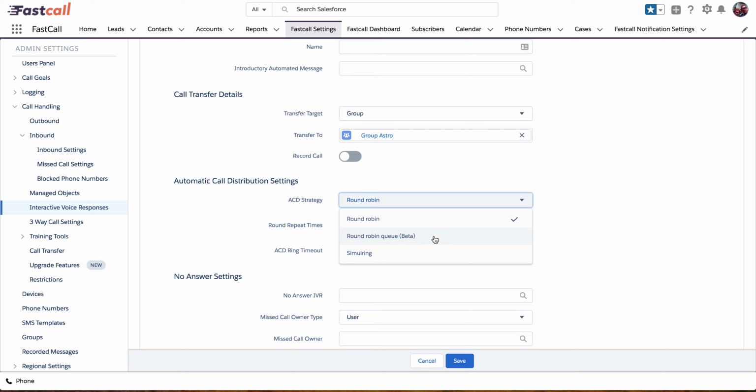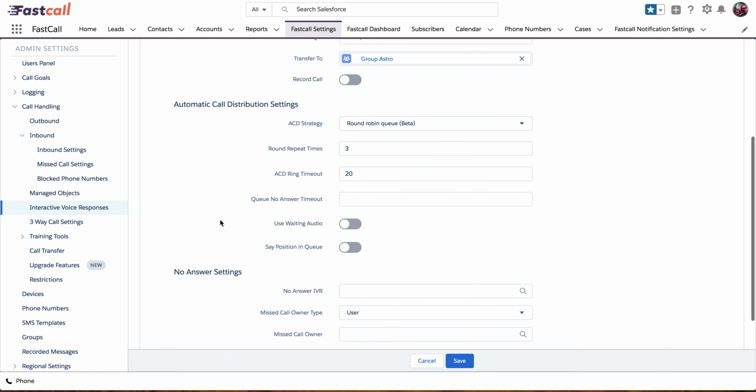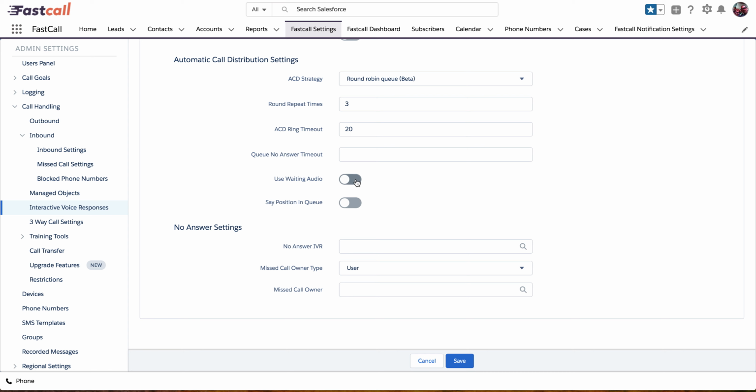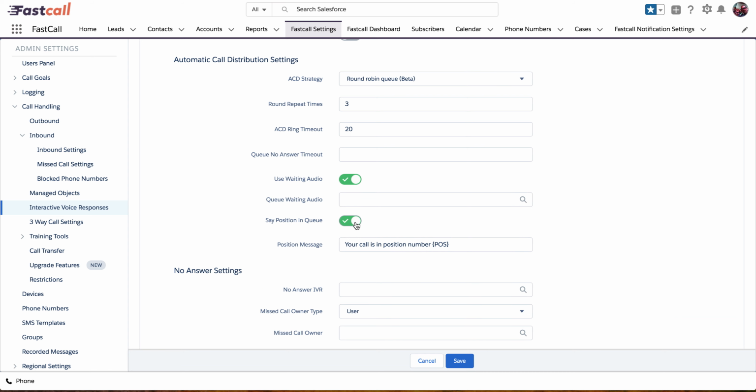The round robin queue is a newer feature. You see it still says beta. Queue is more of a traditional hold. So queue places, and I'll show you that, will place the caller on hold, and we introduce some new features. So waiting audio. So that's your traditional hold message, which you pick here, and the ability to read the position in the queue, which is here, and you can customize that message here.